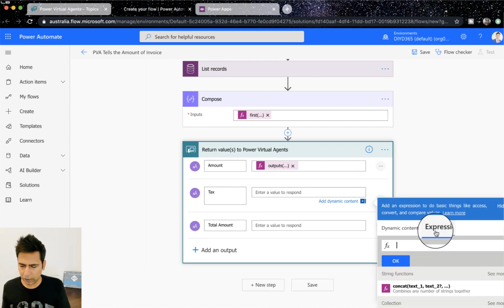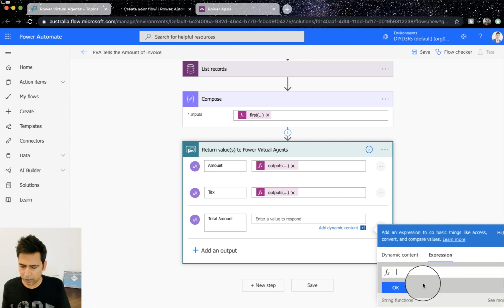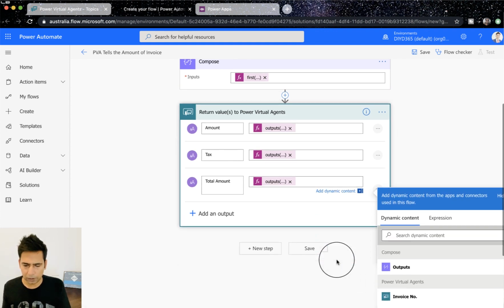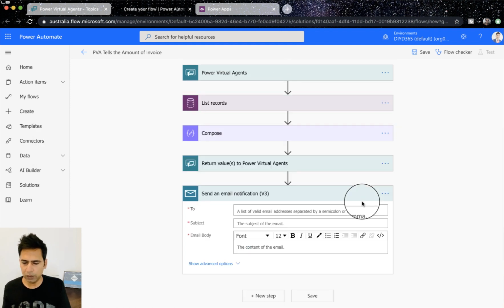Tax, again, go to expression, copy the last one, I'll change this to tax. Okay, and then total amount. Again, go to expression, copy that, and it was total amount. And that's it, okay? Now we want that we have provided this information over the chat. We also want this information to be sent via email. So what we'll do is add a new step, and we will pick up this email quickly. You can pick up any one you want.